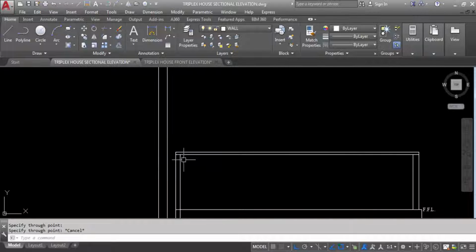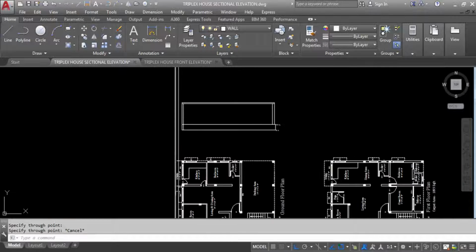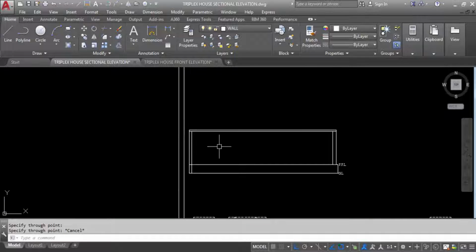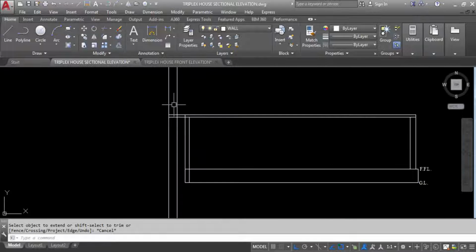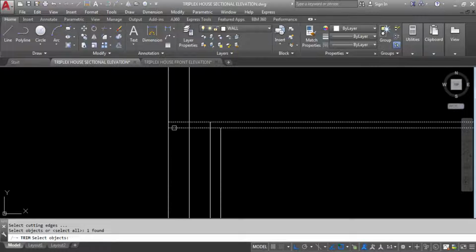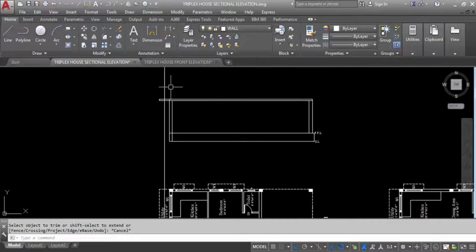So extend the roof slab. We have to extend the roof slab till this. So extend. This parapet wall will be in first floor parapet wall. In first floor we can see this parapet wall. So trim this. Select these two lines and trim and trim. And this is the chhajja projection.